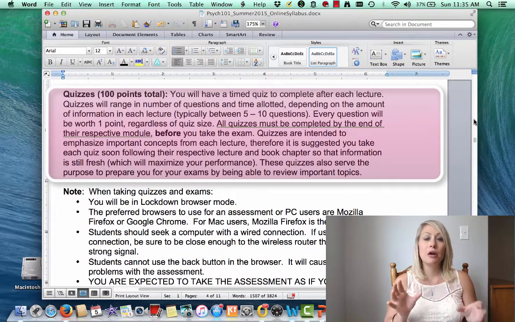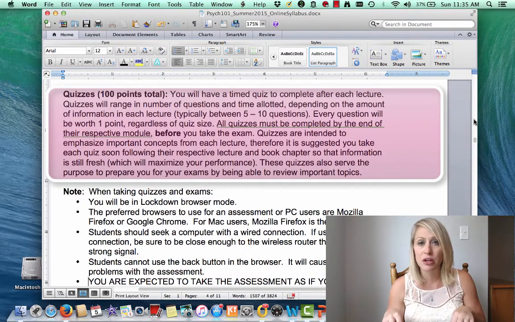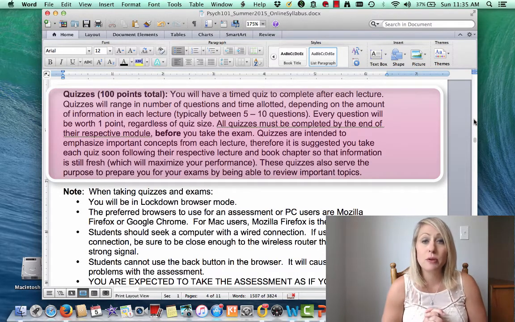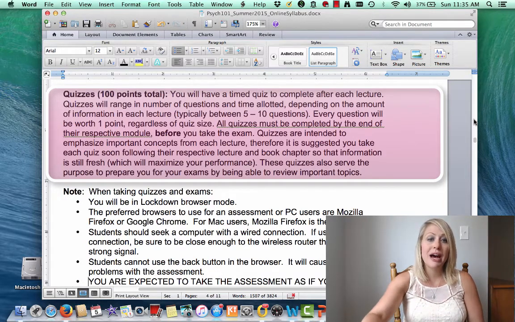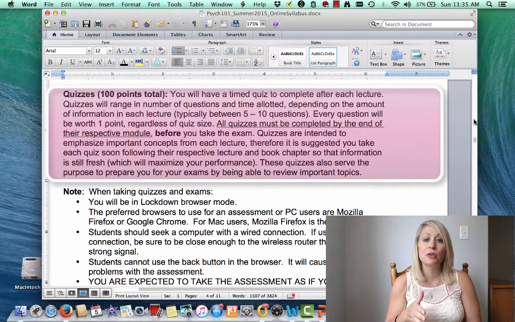So depending on how much material is in that lecture, your quizzes are going to range in size from about 5 questions at the shortest to about 10 questions at the longest. Every question will be worth 1 point, regardless of the quiz size. All quizzes must be completed by the end of their respective module before you take the exam. So all these quizzes must be completed before you take the exam.